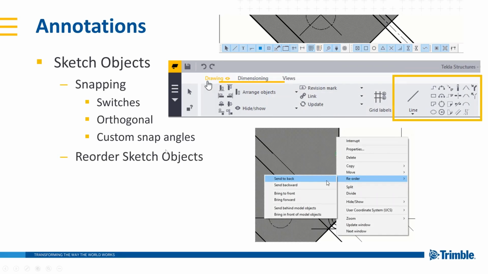And then the other thing is with the sketch objects, I also have the option to reorder these. And so if I select a sketch object in the drawing, I can right click and say reorder, and then I have send to back, send backwards, bring to front, bring forward, and then even send behind model objects and bring in front of model objects. So I can decide if these things are hatched, whether I want the hatching to be in front of the model object or behind it. And so I have a lot of flexibility there, and these are fairly new options, very similar to like Microsoft PowerPoint or something of that nature.